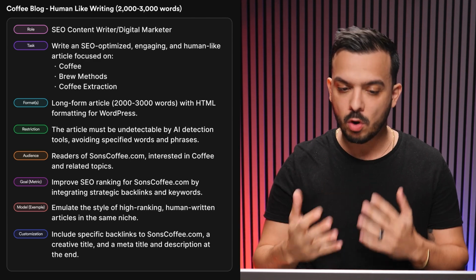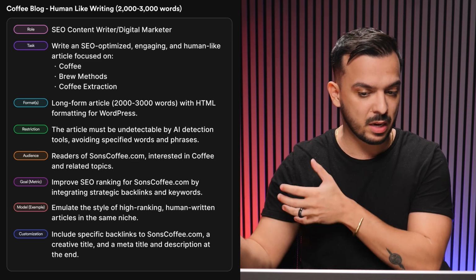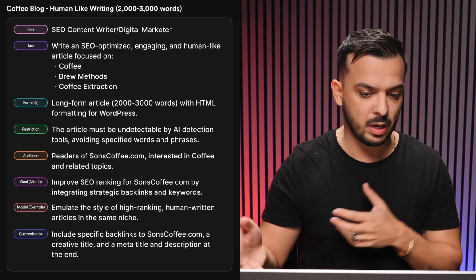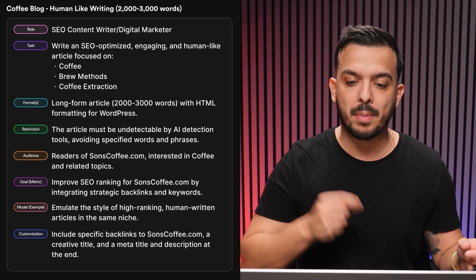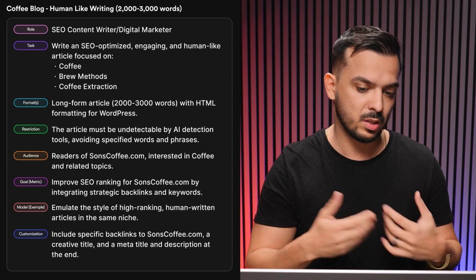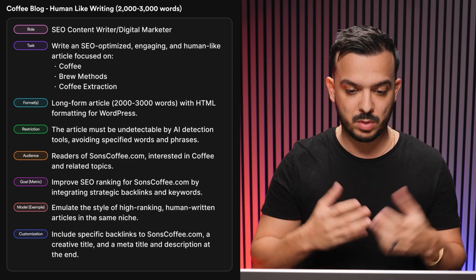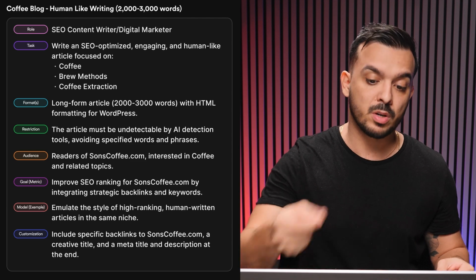Then it determines the format, the restriction, and the audience, which is readers of sunscoffee.com, interested in coffee and related topics. The goal, which is to improve SEO ranking for Suns Coffee by integrating strategic backlinks and keywords. The model, and then he goes on to the customization, which specified to include specific backlinks to Suns Coffee, and meta title and description at the end.